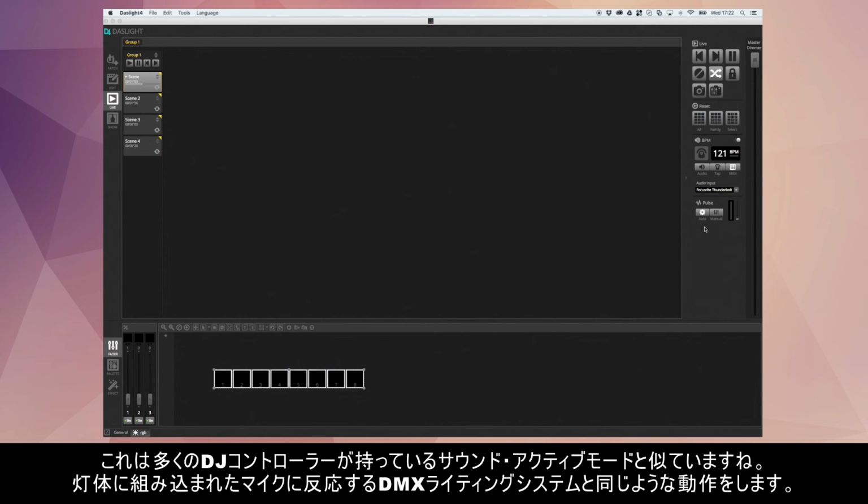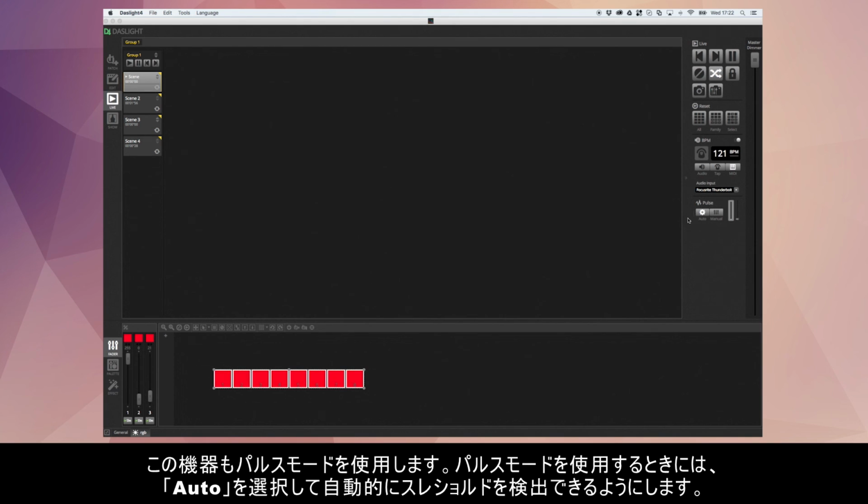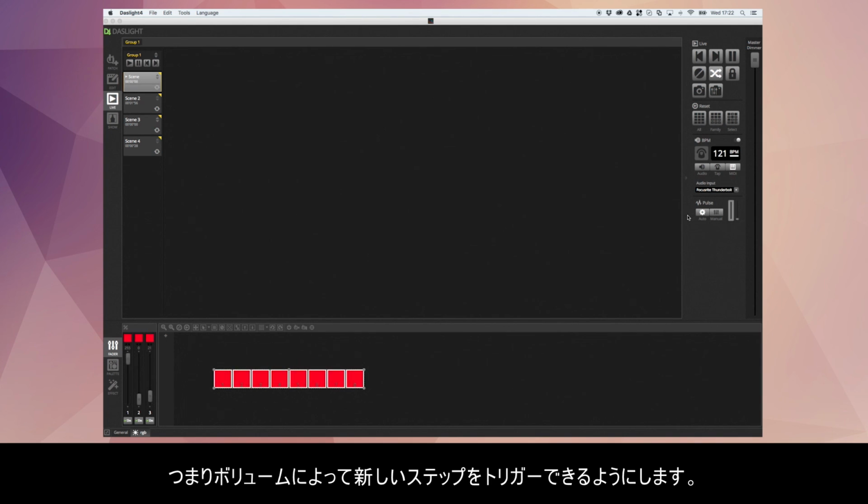And it's kind of similar to how the automatic sound to light works in a lot of the DJ hardware controllers, like the DMX lighting desks and the inbuilt microphones that you get inside a lighting fixture. These often use pulse mode. And when I'm using pulse mode, I normally keep auto on here. So this will automatically detect the threshold, i.e. the volume to trigger a new step.